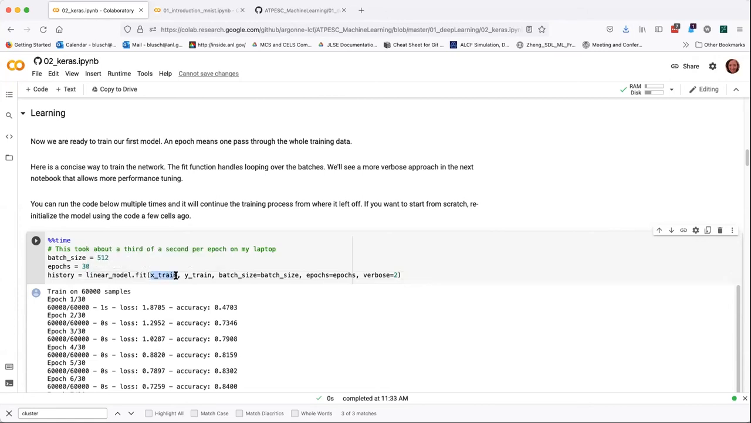So we're passing in the training data. These are the images that we pass in. And remember, y_train are the labels, the digits 0 through 9. And we mentioned that really we don't want to look at all the data at every step. So we pick a batch size. Here I picked 512. People often pick powers of 2 for performance reasons.